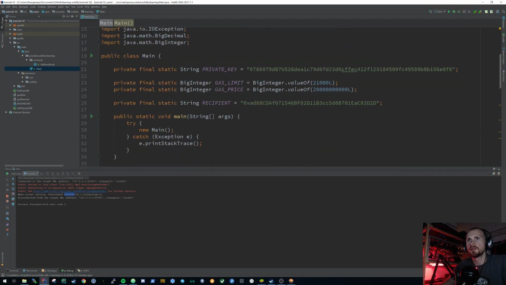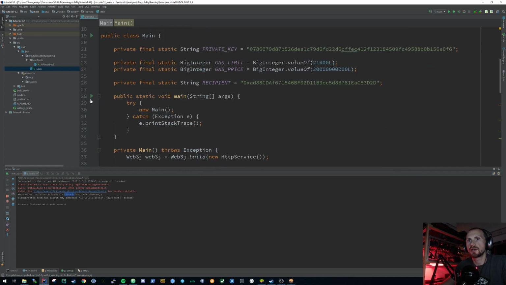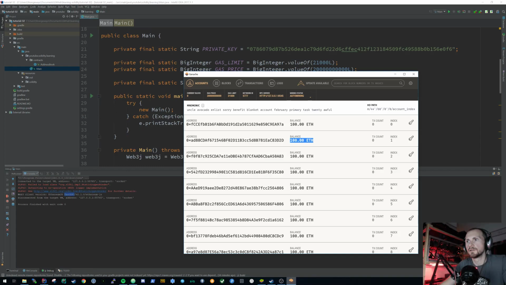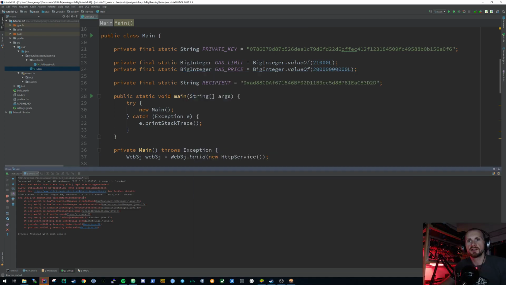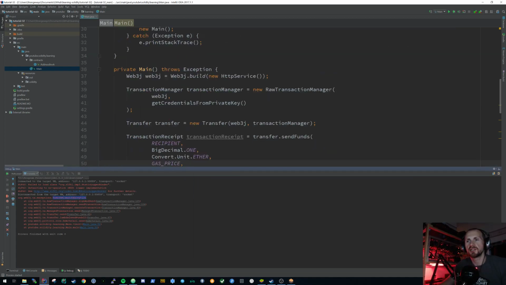Did it play? I don't think it did. Let's try that again. Should do now. Okay, so it's built, and we have transferred 1 ether from this account to this account. Now I have a transaction hash mismatch exception.